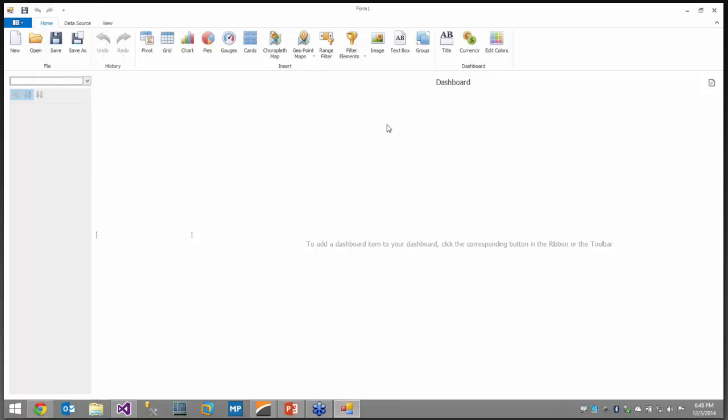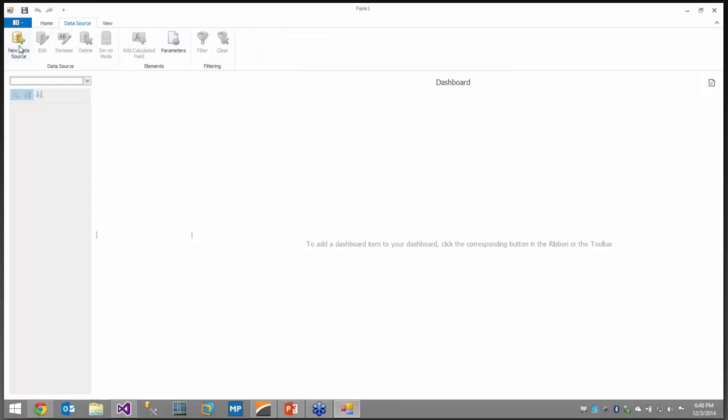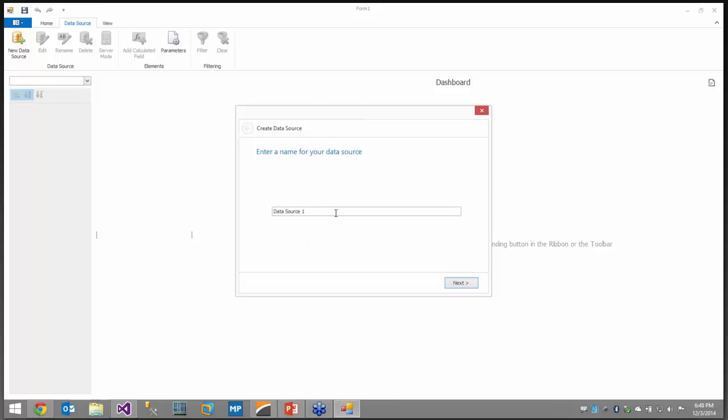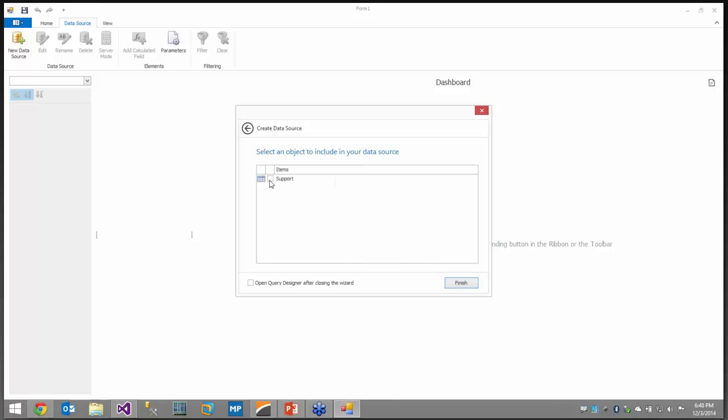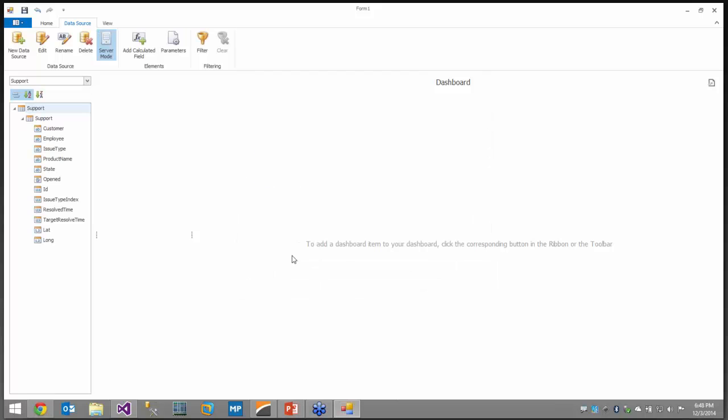All right, now we're in dashboards. I'm going to go to data source and add a new data source here, and this is going to be our handy dandy support database that I use all the time, and we're going to connect to SQL Express. I'm going to pick the analysis database, pick the support table and hit finish.